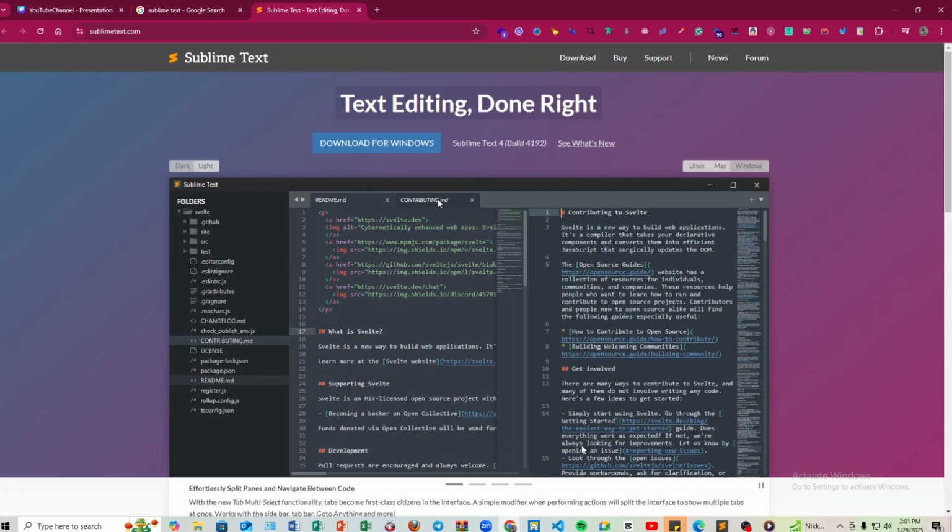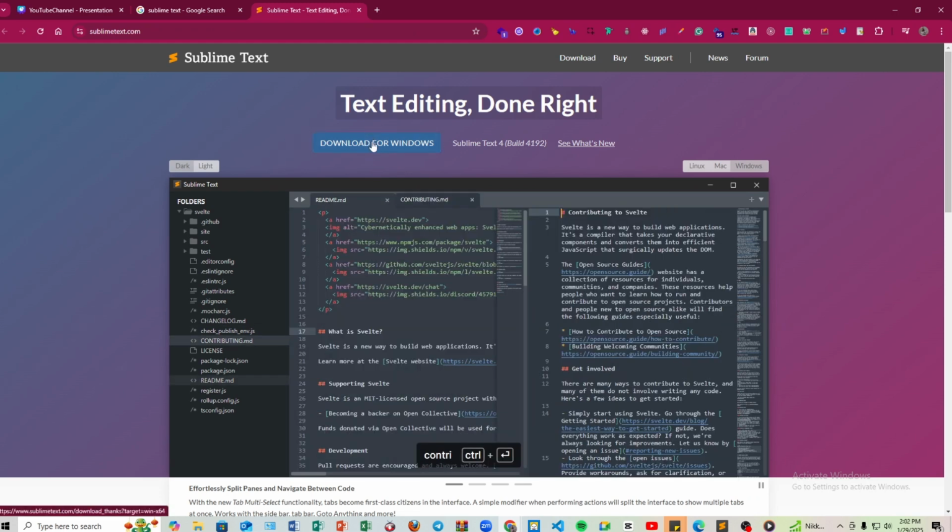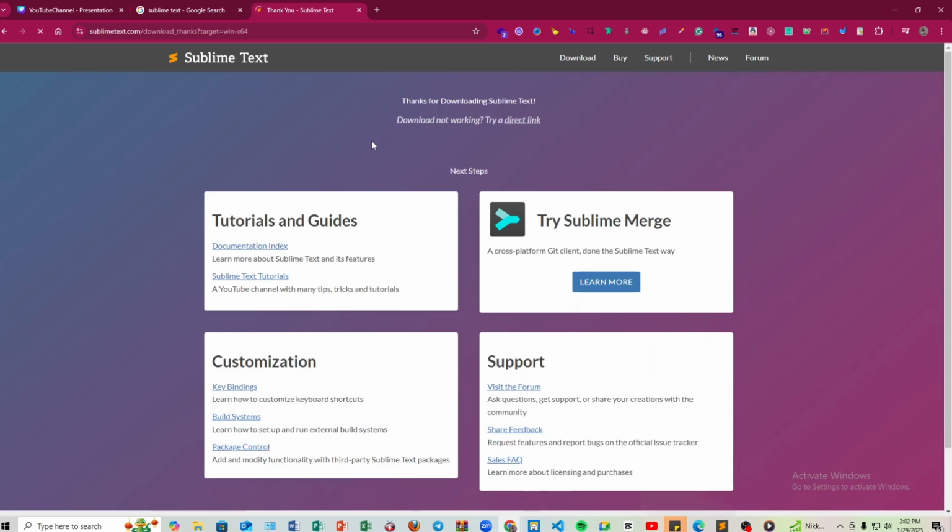We are now redirected to the official site for Sublime Text. Because I'm on a Windows PC, I see download for Windows. So I'm going to click on download for Windows. Once I click on it, the package will be downloaded and it will be in my download folder. So let's see how we are going to run and launch our application.